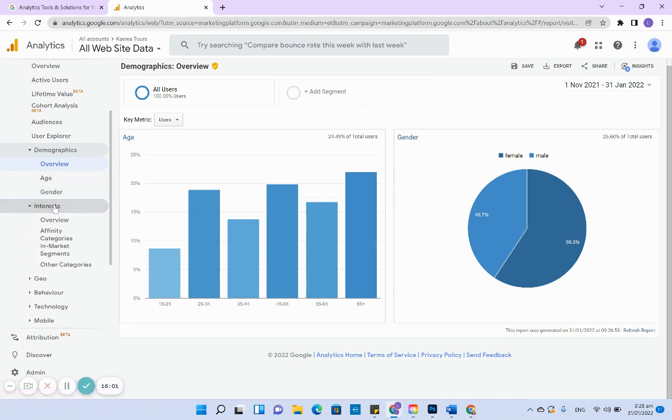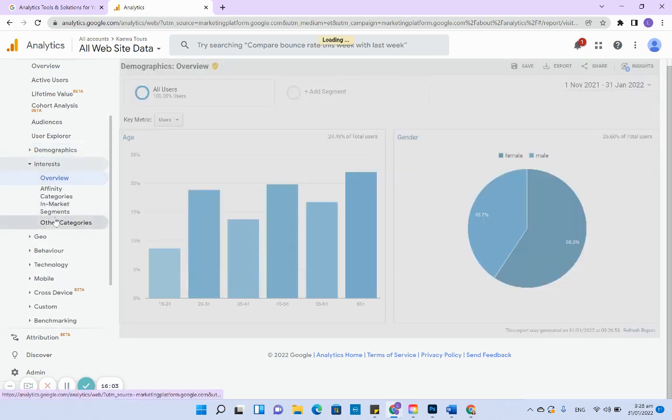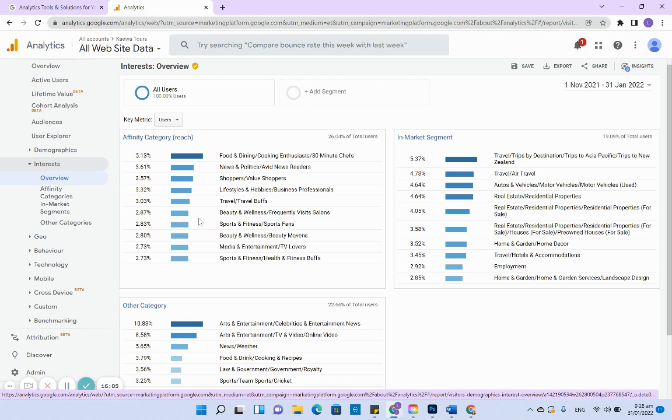The other thing that I sometimes look at if I'm running some ads for clients is, if I click on interests and click on overview, what you're going to see here is what else the people that look at your website are interested in. So how does Google know this? Basically it comes down to cookies on your website. Google Analytics knows what other websites you're looking at, if that makes sense.